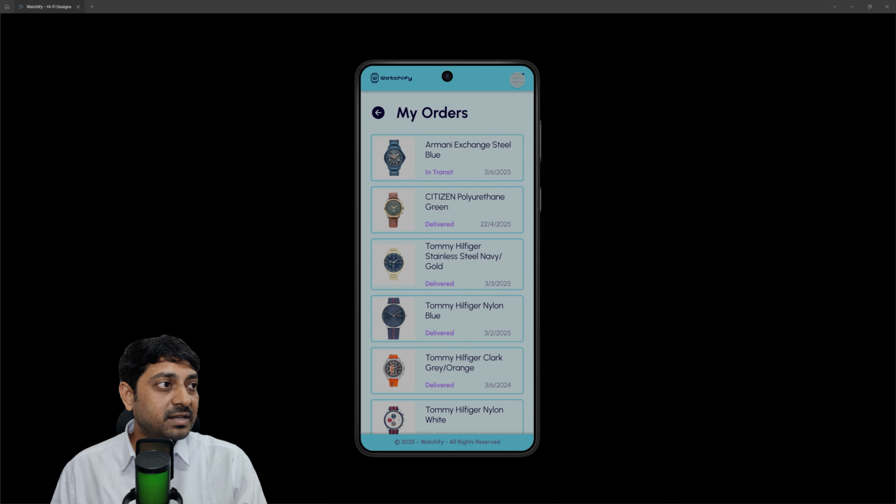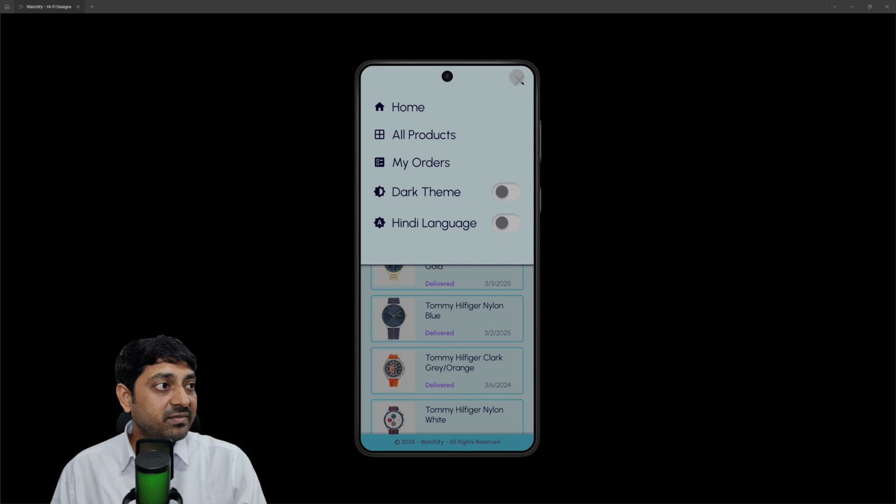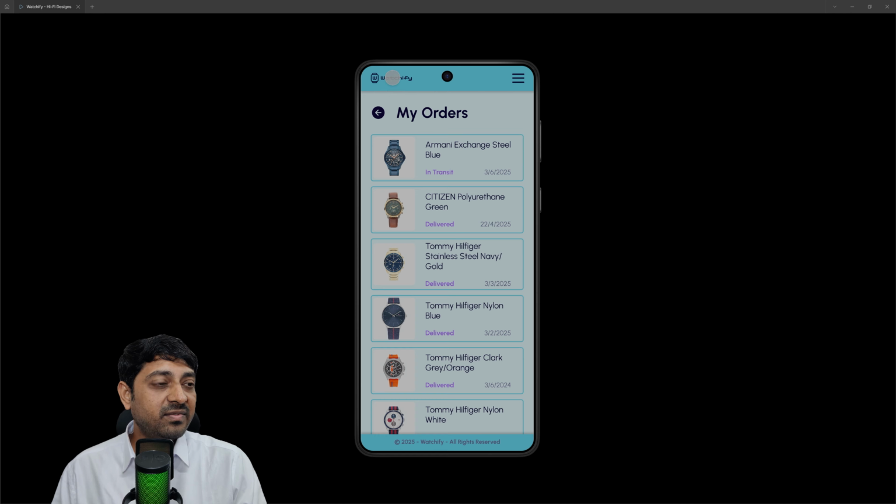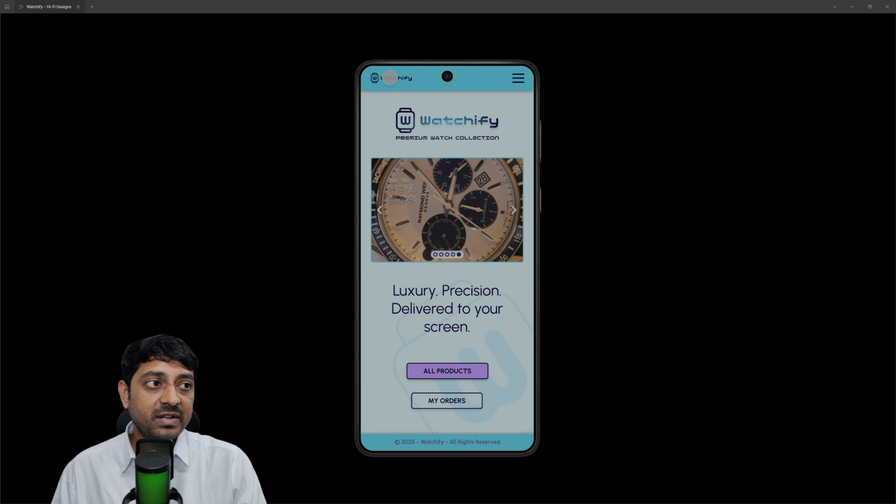Now there is one more thing. Suppose I want to go to home now. I can open the navigations and click on home, or in the same way if I click on this app name, it will also take me to the home.